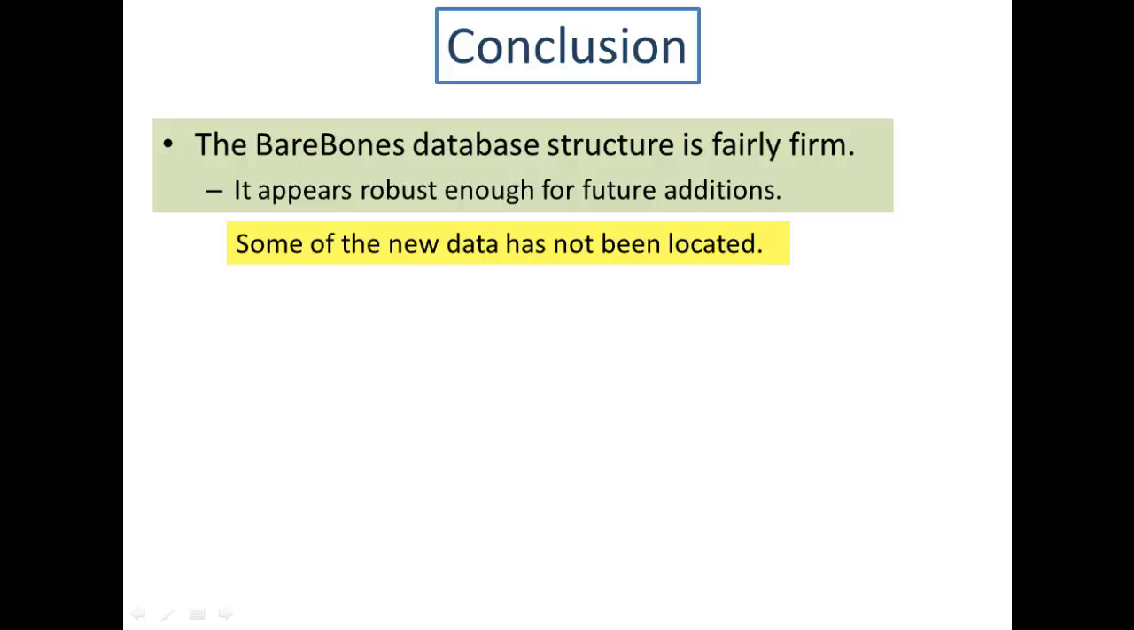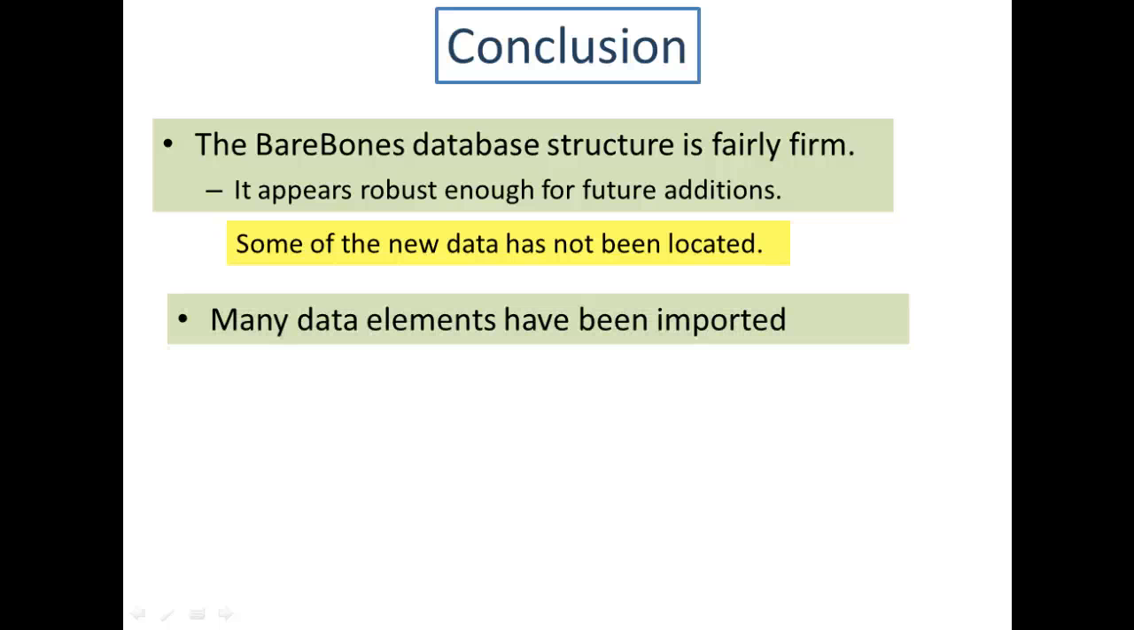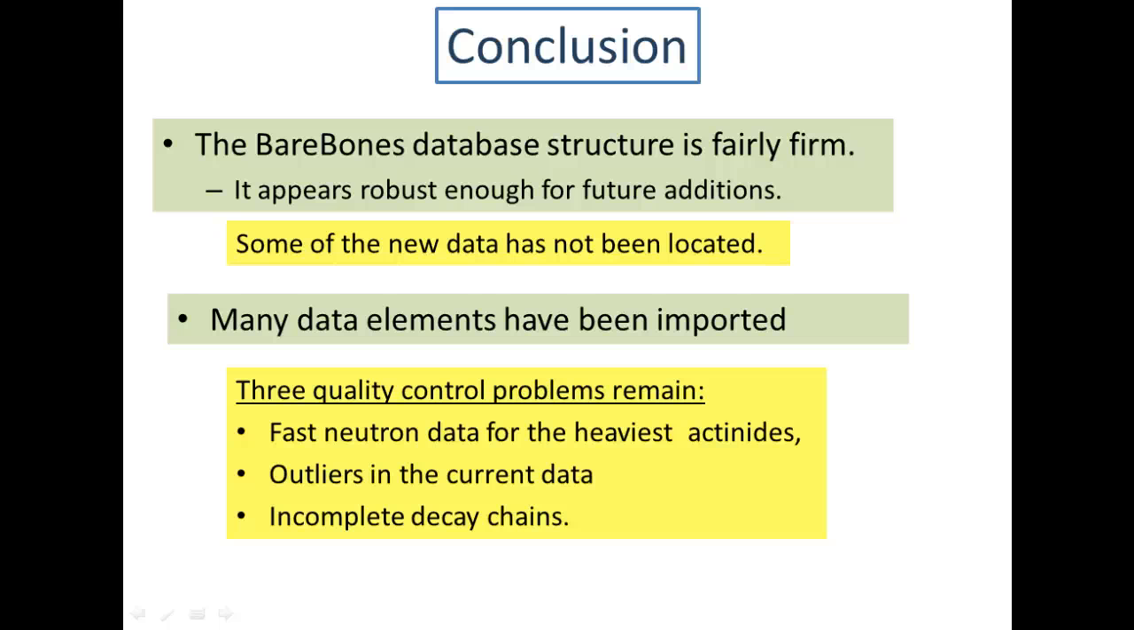Overall, the project is doing well in the area of database design, and much data has been imported. But we have identified 3 problems: the lack of fast data for the heavier actinides, some outliers in the current data, and gaps where the decay chains aren't complete. It may be a while before I publish this database.